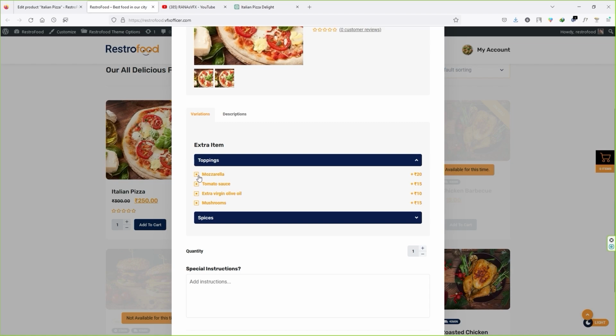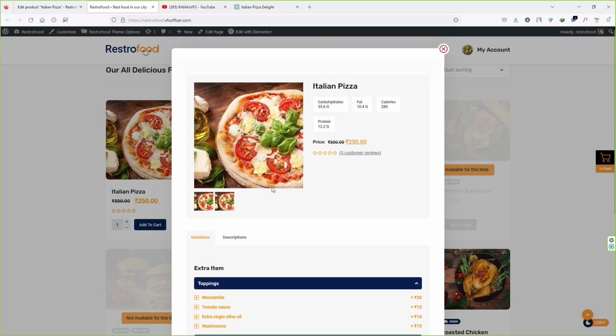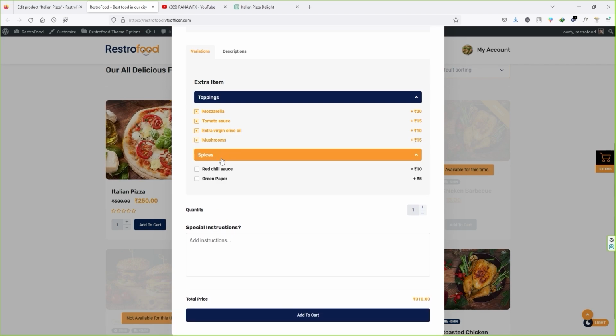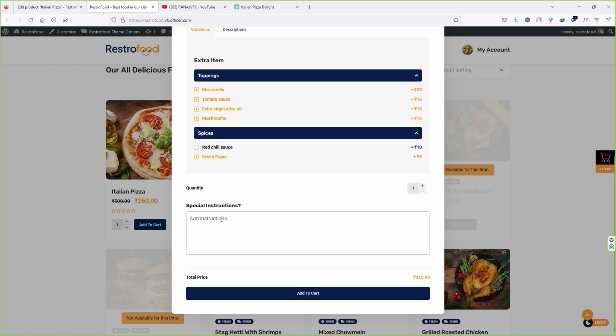You can allow your customer to add only 3 items, or you can allow them to add as many items as they want. Once they do that, you can see the price change as well. We have the spices section as well. We have created 2 sections, and your customer can add special instructions like please add extra cheese, and they can click on add to cart and your product will be added to their cart page.